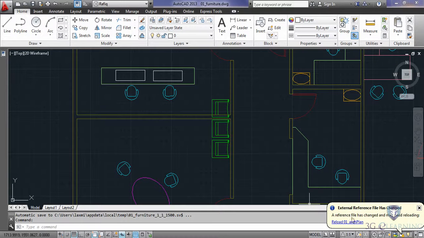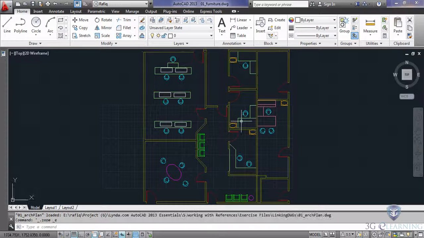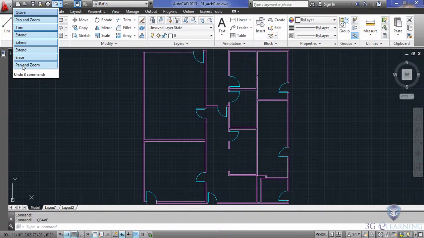And once again, AutoCAD is giving us a message letting us know that our linked geometry has changed again. To reload the line work, I'll click the hyperlink. Using external referencing, everyone on a project team can share their drawings and be assured they're working with the most current design information available. In the next several lessons, we'll explore how to incorporate external references into our workflow.